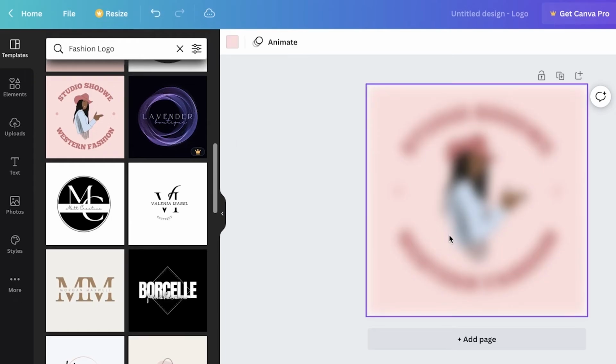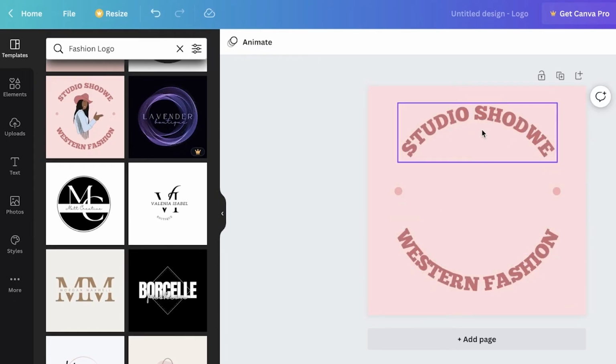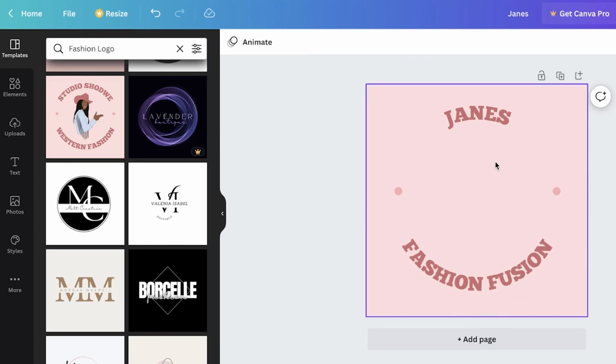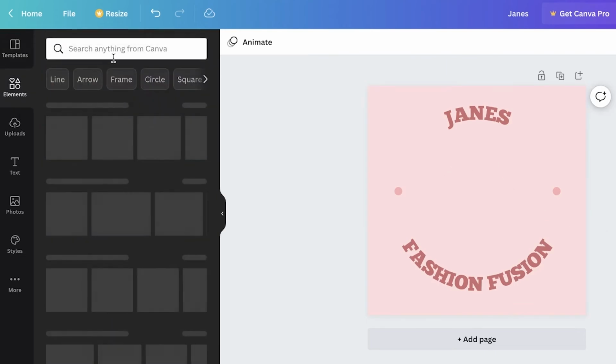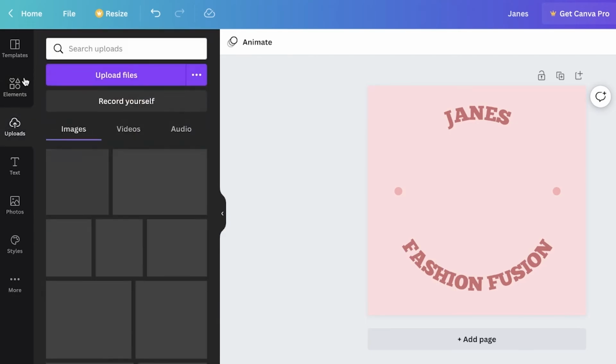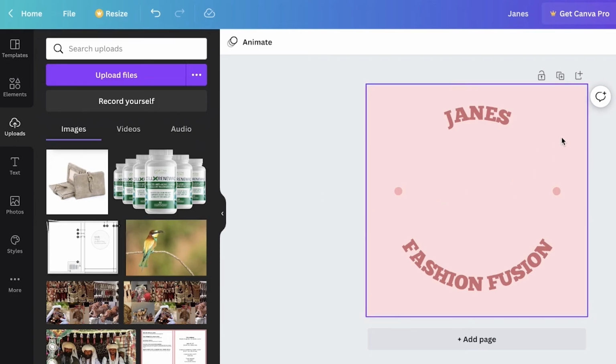So let's say I take this template over here and I could remove the central image, change the text to whatever my fashion house name is. So let's say my fashion house is Jane's Fashion, like this, Jane's Fashion Fusion, and then I can simply go into elements and I can search for any element of my choice, or even go into uploads and upload an image of my choice of my own product and put that in my logo.